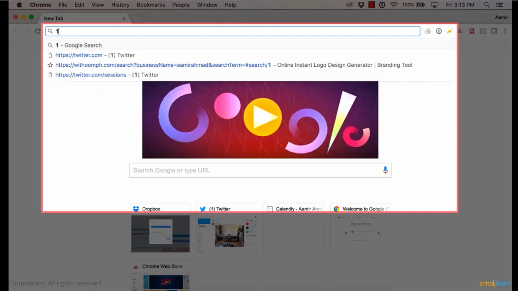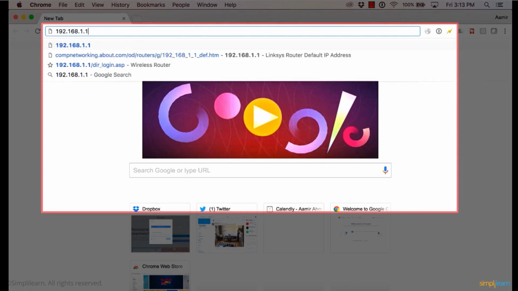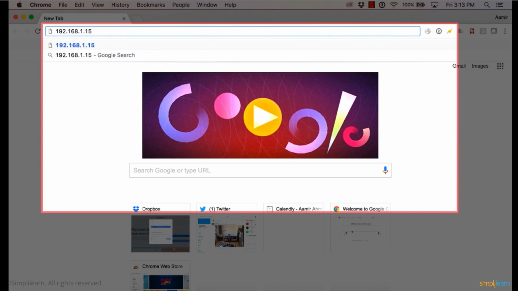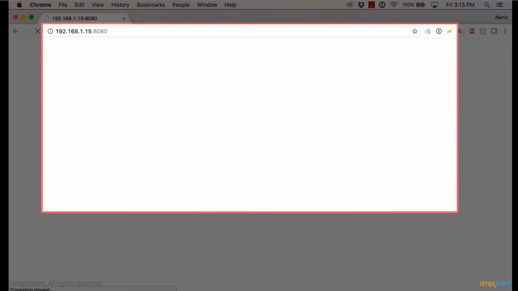And let me go to that IP on port 8080. So I'll go to 192.168.1.115, port 8080, which is specified by colon 8080. When I go to that, we see Unlock Jenkins.